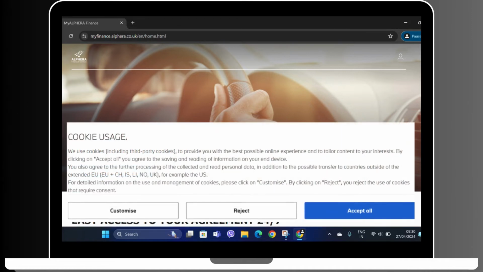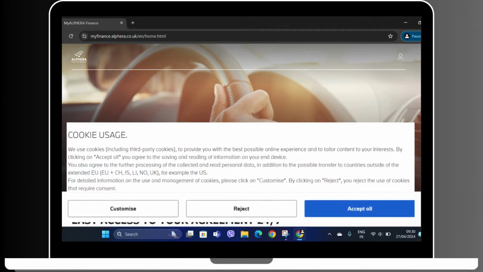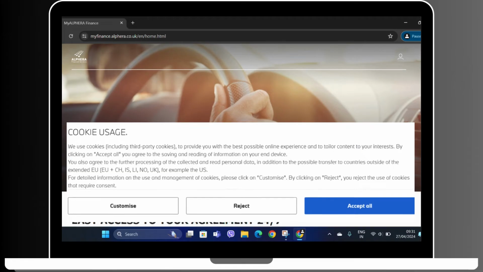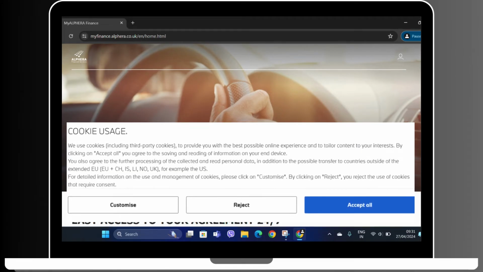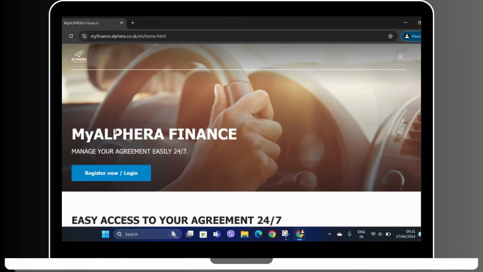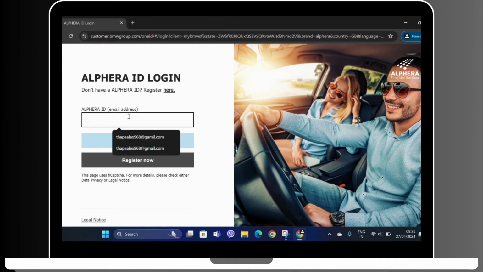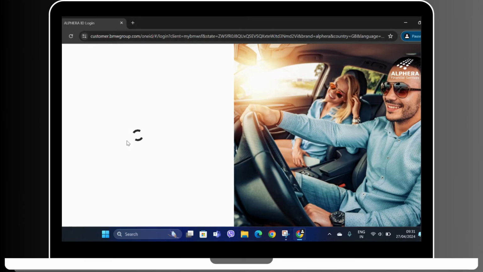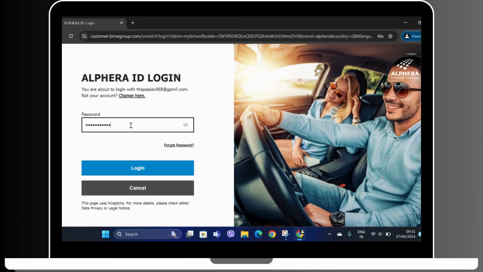Once the page loads, you will need to accept all the cookies. This is just to confirm that you are aware of the company's data collection policy. Next, you will see the option to enter login or register, and click on it. Enter the email address you used to create your account and click continue. Then, put your account password and hit the login button.